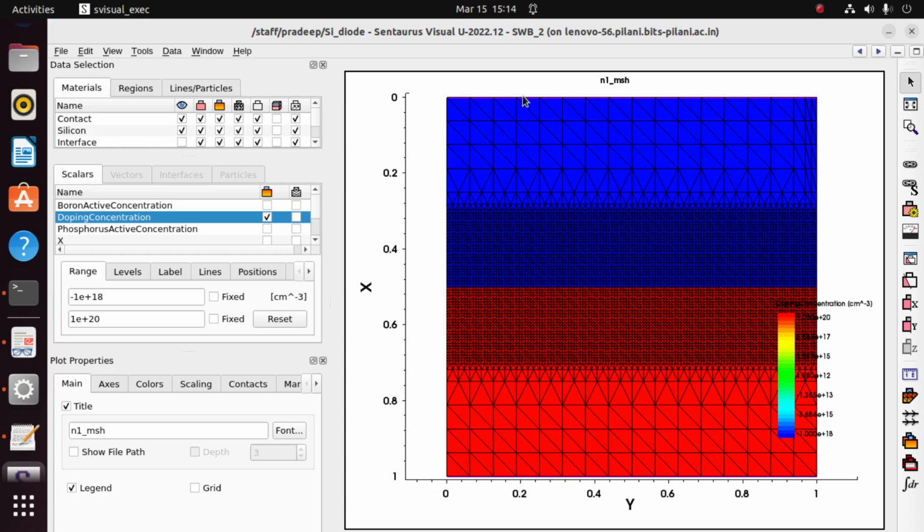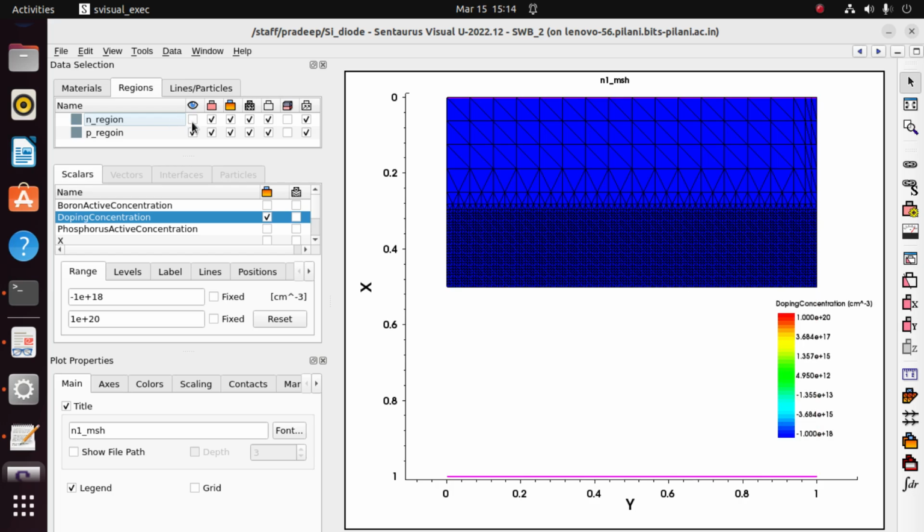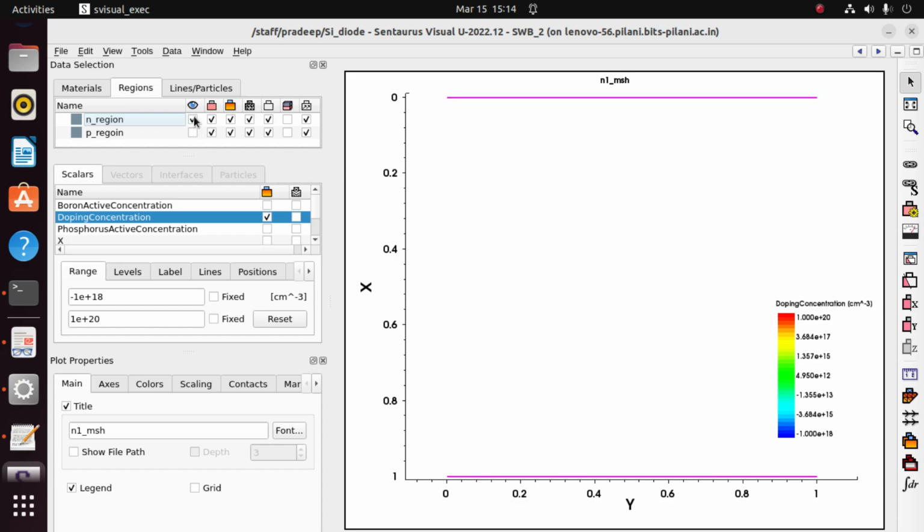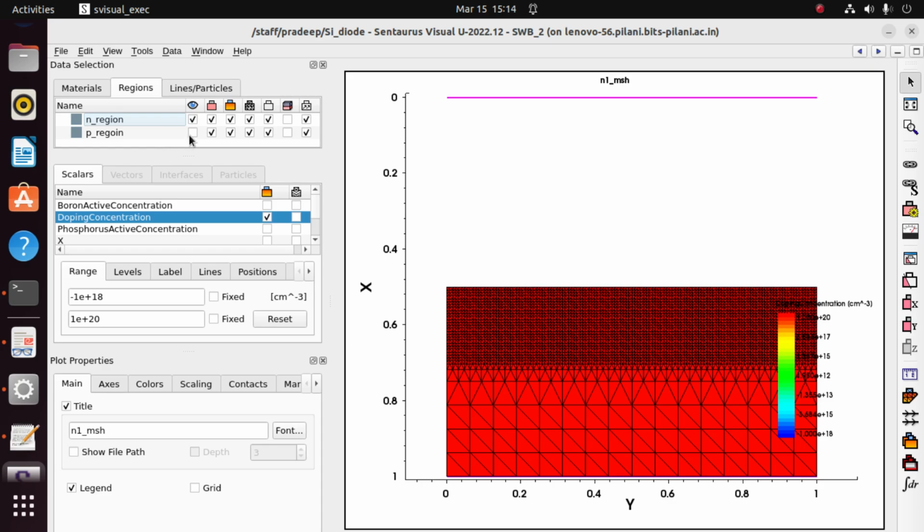For the whole region the meshing is coarse, you can see the mesh size is bigger. For the active regions the mesh size is smaller. So you can see we have created two windows for the meshing, right? These are the things you can visualize region-wise, like the n region and the p region. If you click the n region, it means the p region is only here, so this is the p region. If you click the n region, this is the n region, right?